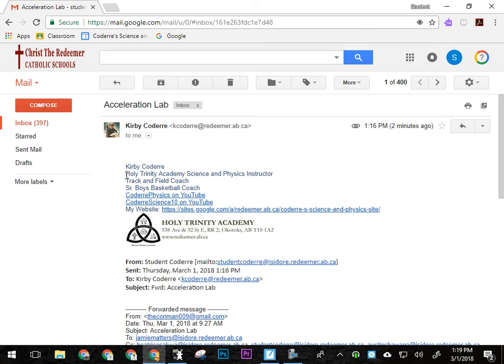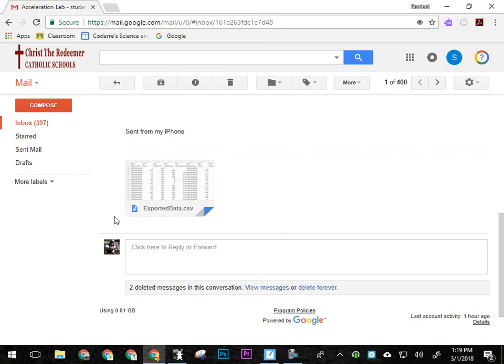Right, so your first step is that you're going to get the email that has the data in it. Okay, that's right here. So your file will say exported data most likely. You want to save that to your drive. Okay, so you save that to your drive, click on that, and it'll do that for you.